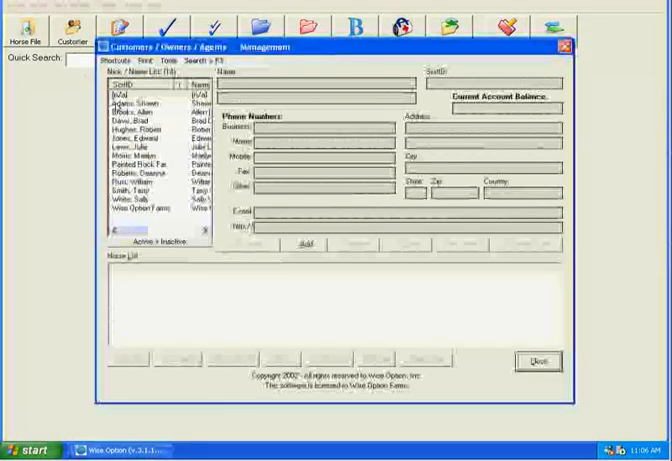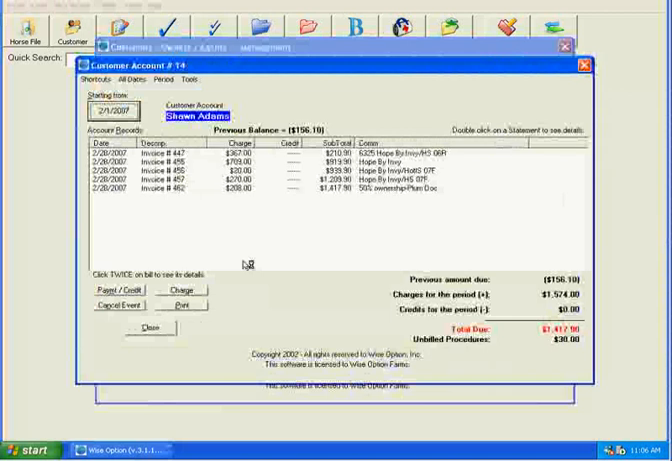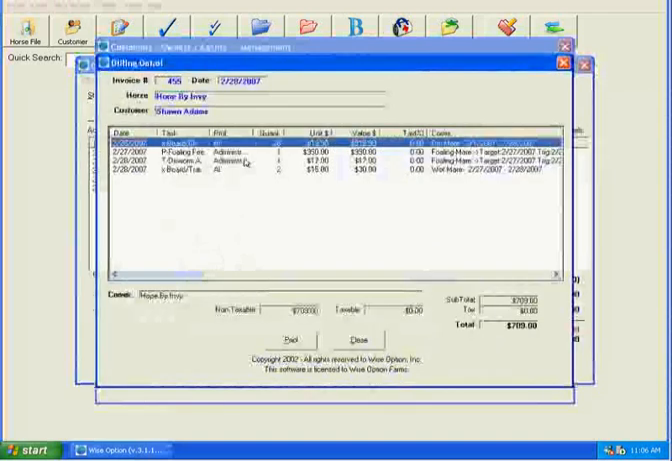Select the customer with the incorrect invoice, and then go to the account. This will show a list of all the invoices for the last month. If the period is different, it's an older invoice, just change your starting from date. Select your invoice. Mine happens to be invoice 455. I can double click on it to see the procedures contained in that invoice.